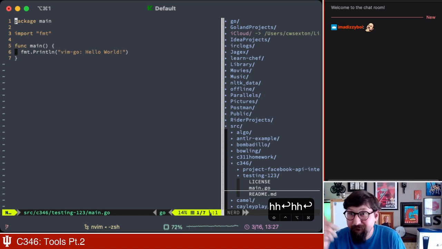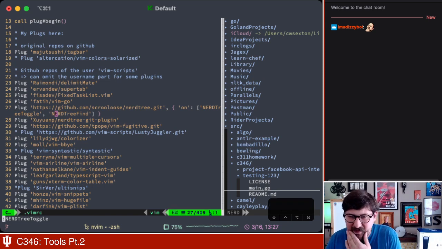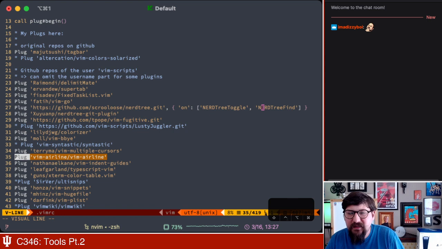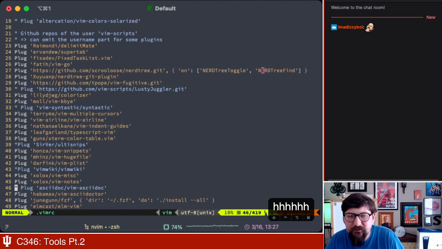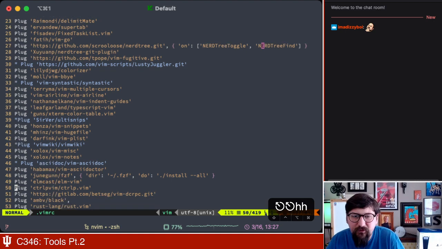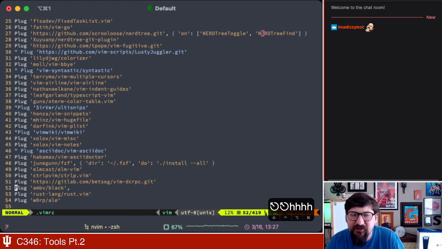So nerd tree, pretty good. There are a bunch of tree controls. That just happens to be the one I've been using. What else is really cool in here? Vim Airline is what's giving me this status bar at the bottom that looks neat. Vim Fuzzy Finder is nice. That's finding files fast. So is Control P.